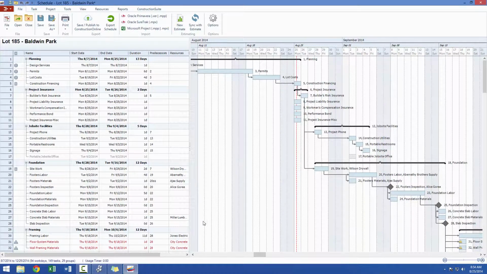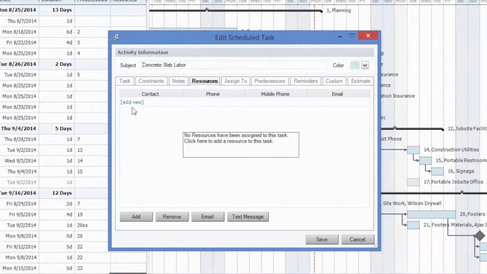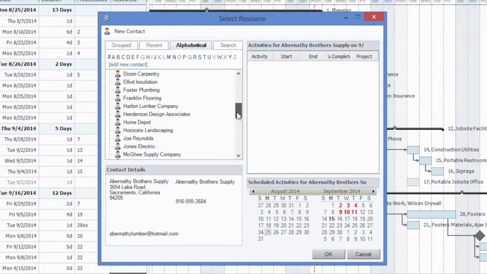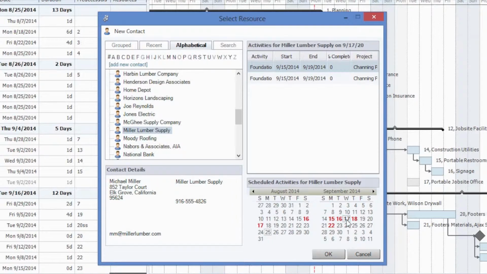When you choose to add a new resource, in this case we're going to try to assign Miller Lumber Supply for concrete slab labor, as well as the materials, we'll do so by clicking into this cell and choosing Add New on our Resources tab. If we scroll down to Miller Lumber Supply and click on this contact, you'll now see that the currently scheduled tasks for the resource on a certain day are shown in the pane on the right-hand side of your resource window. If the task is a multi-day task, you can switch to the details for another day by clicking on the date in the mini calendar in the bottom right.